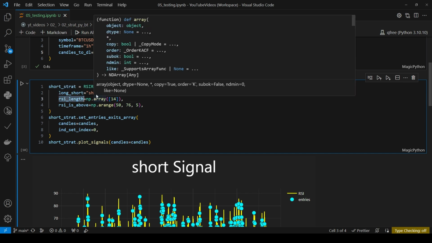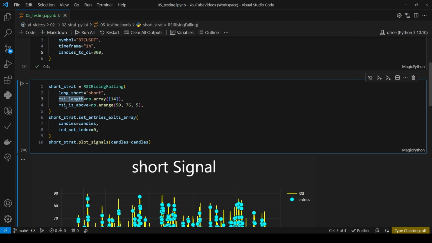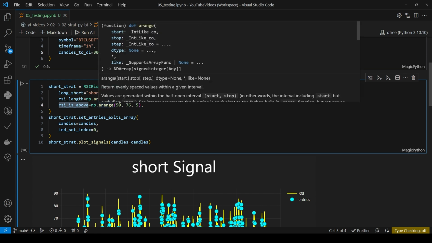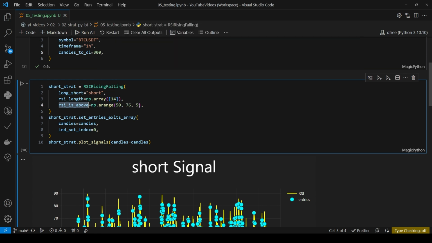RSI length is np.array 14. And here I just have some range. So I have RSI is above np.arange 50, 76, 5. And I just put a comma after that. Then I did short strat dot set entry exit arrays. And so I sent it the candles and then I said, give me index 0, right? And then I said short strat dot plot signals candles.